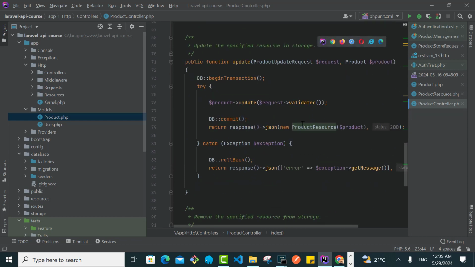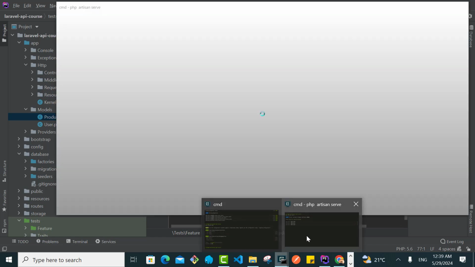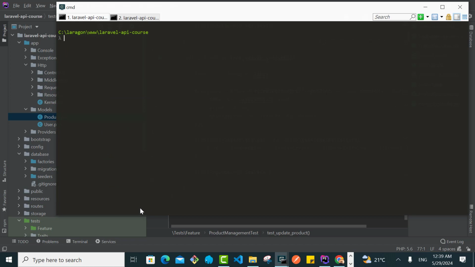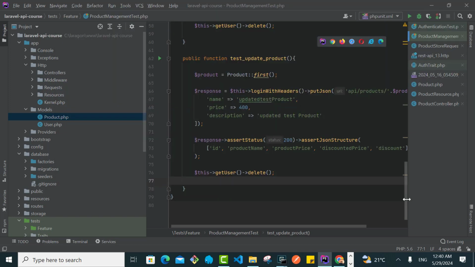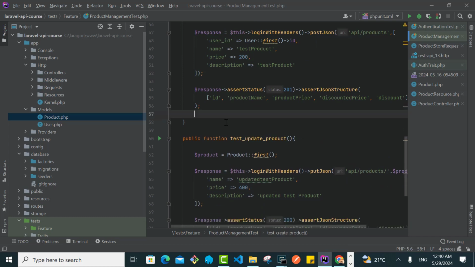The structure is the same and the response should be 200. So our response here should be 200 like this, and we are good. So let us test this again and see. So I'll go here, I'll test this again. So I'm getting the error undefined token, and that is because I believe I need to remove the user from this other guy now, and then I'll go back.